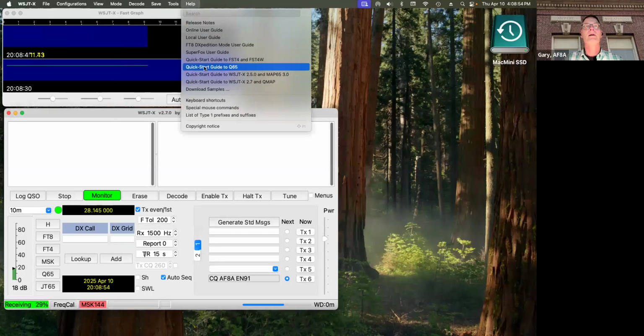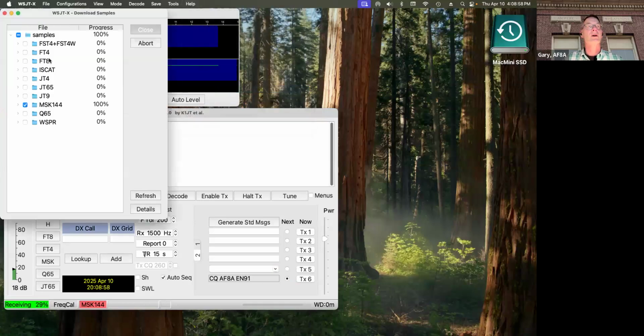WSJT, help. Download samples. And you can pick whatever samples you want to download. I picked MSK 144, of course, the other day. I think I hit refresh.